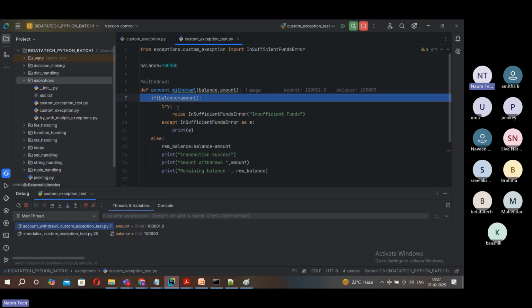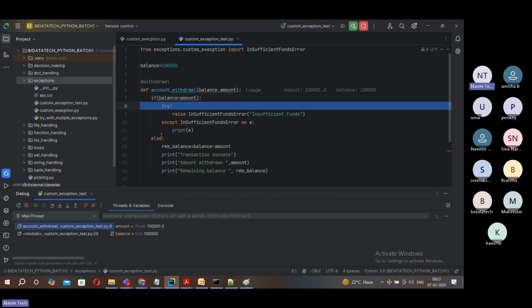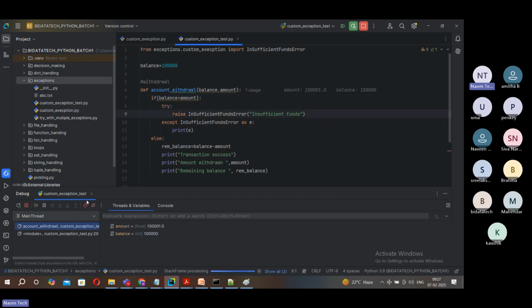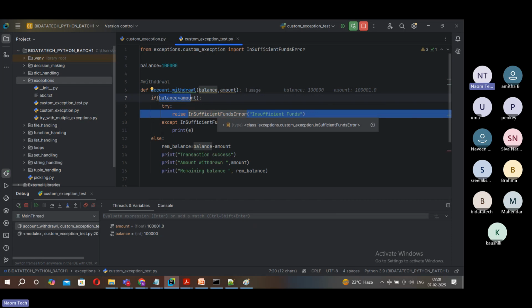This won't be raised by itself. These custom exceptions, see friends, based on scenario and condition, we have to throw or raise custom exceptions. Got it right, friends? We have to throw or raise custom exceptions. Now you see, step over, come to the try, step over, come to raise. Once this condition is true, then we should raise this exception, that funds are not sufficient.